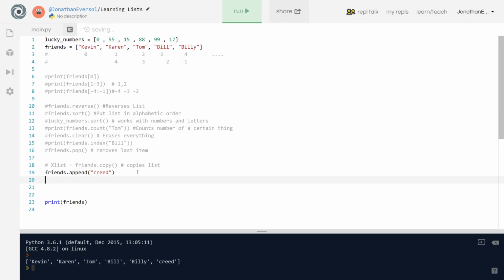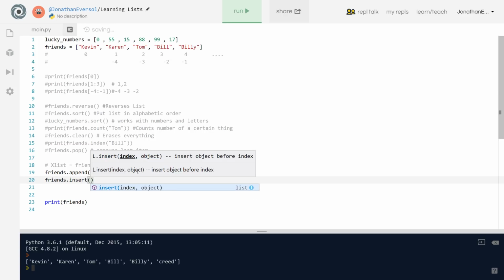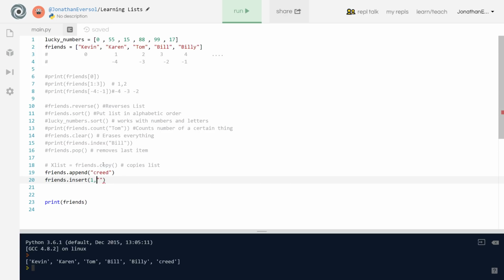And then if we want to insert a friend, this one we will be able to insert a friend in a certain spot that we choose. So let's say we wanted to add a friend named Bob, and we're going to add him at position 1. That's going to take Karen and move her over one place. So it's going to be Kevin, then Bob, then Karen, and everything else is just going to move down. Run. So Kevin, Bob, Karen, Tom, Bill, Billy. So this one just adds one to where you choose.